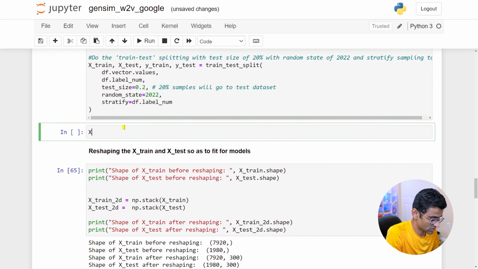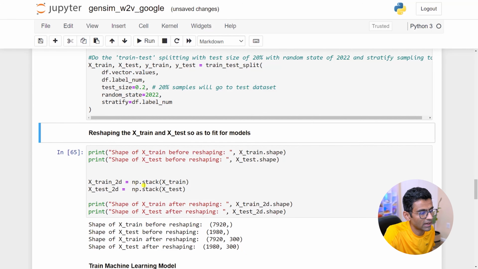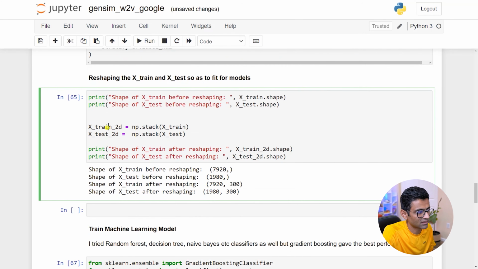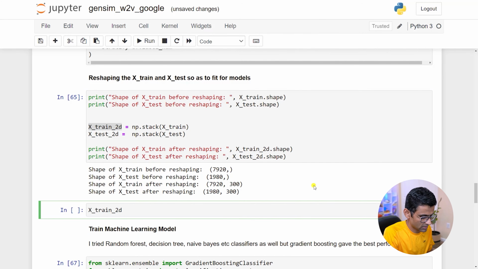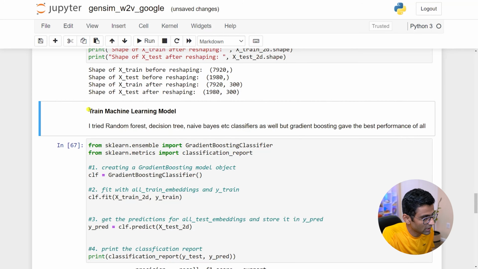If you look at X_train, for example, look at the first two samples. What happens is it's a numpy array, but each individual element is also a numpy array. It is not a native two-dimensional numpy array. See, array and then array. But when you do np.stack, it will kind of flatten it. So now you get a native numpy array. You don't see array inside array. It's a native 2D numpy array.